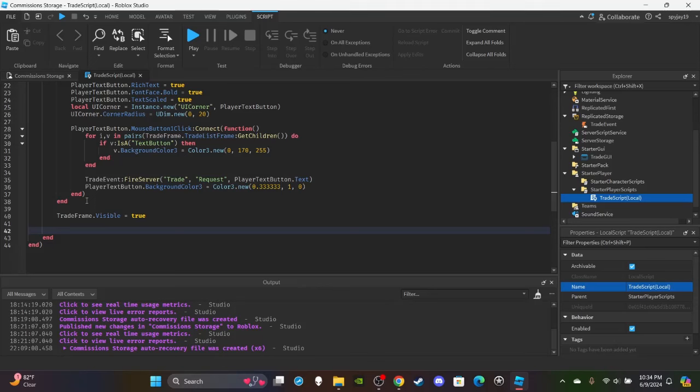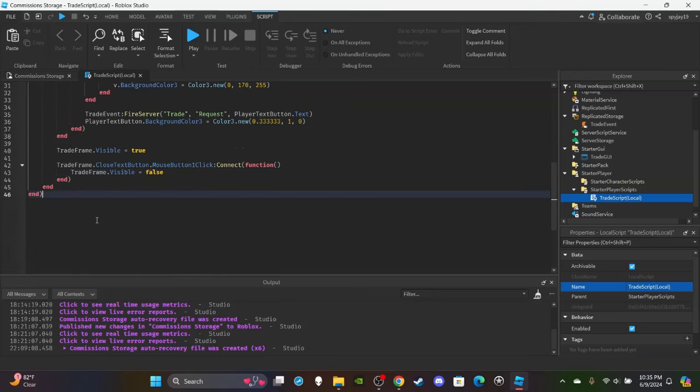Then lastly, we're just going to make it so that you can close the menu out with the close button. So trade frame dot close text button dot mouse button one click, connect function, close parentheses, enter. You're simply going to say trade frame dot visible is equal to false, and then just like that, we are done with the first function, or the first main function. So then we're moving on to the on client event function.